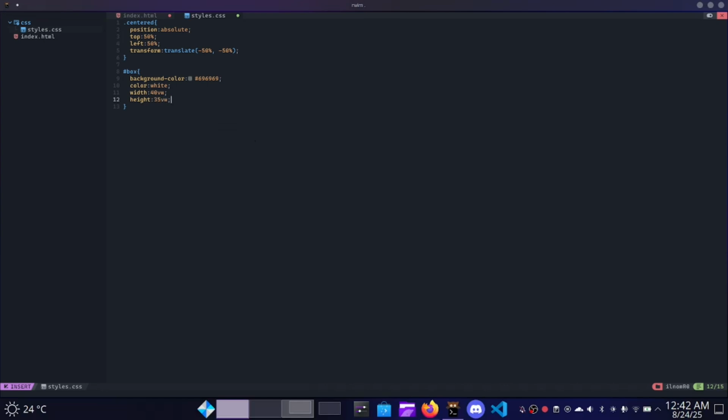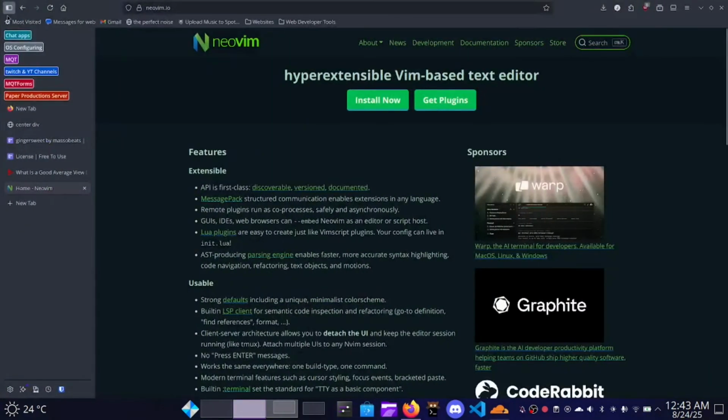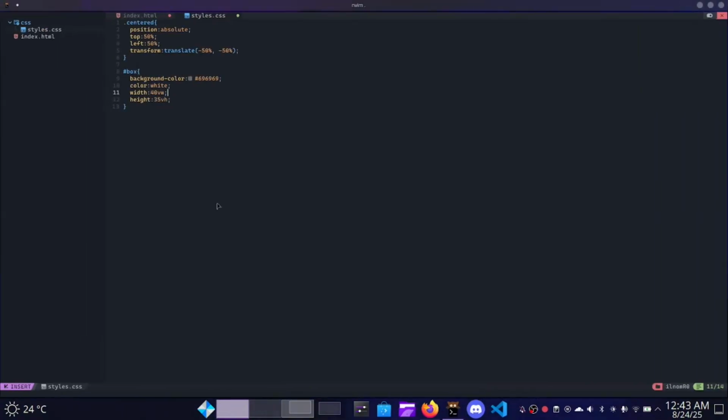35 VW. All VW, or VW and VH, does is the same thing as percentages, except imagine it's applied to what you can see. So that does not include the tabs and all of that, see over here. This includes the area, so the width of this and the height of this in percentages. Easy. So width 40 VW, height 35 VW.